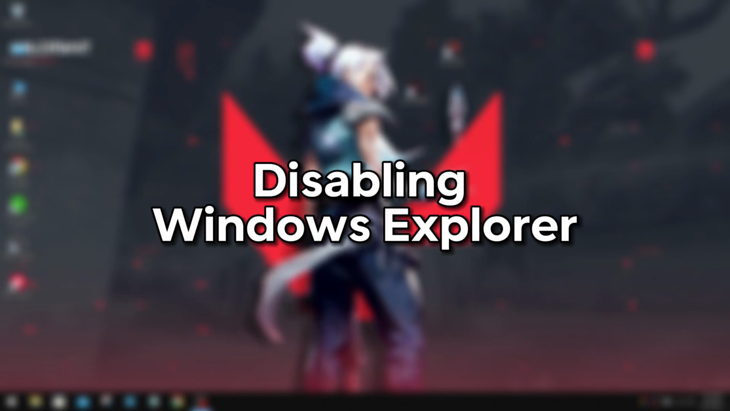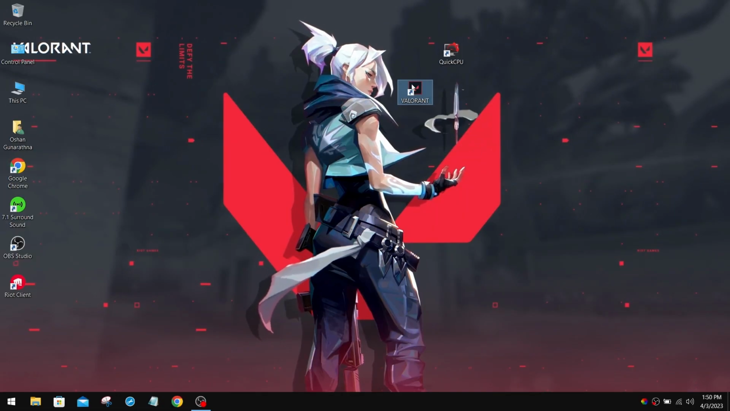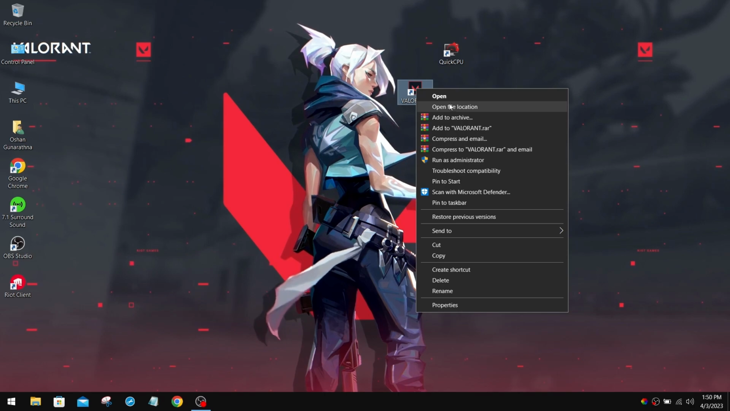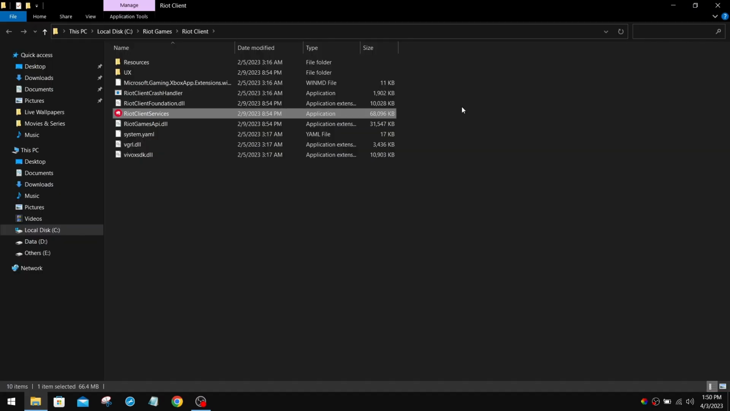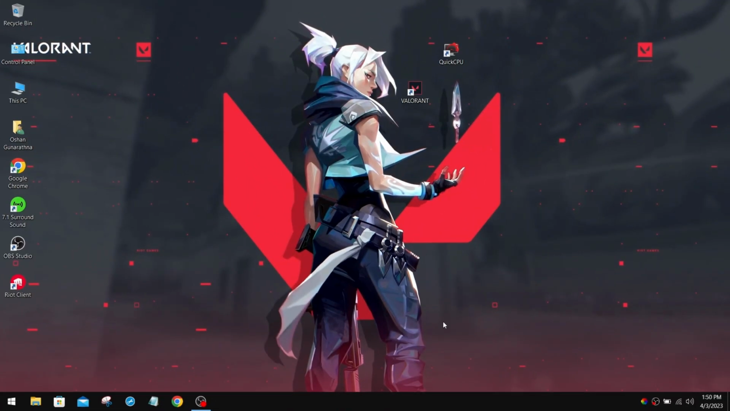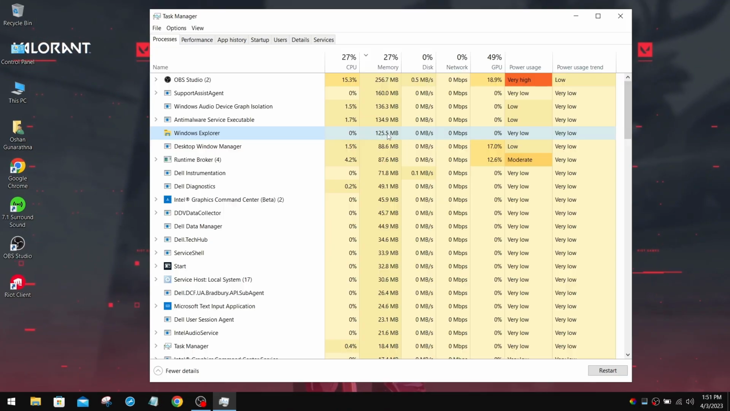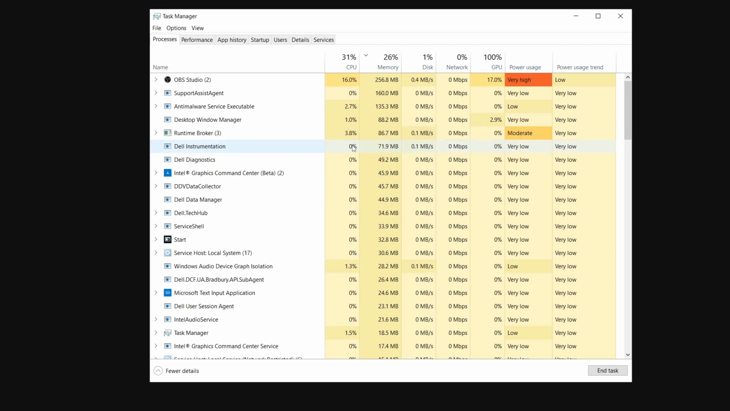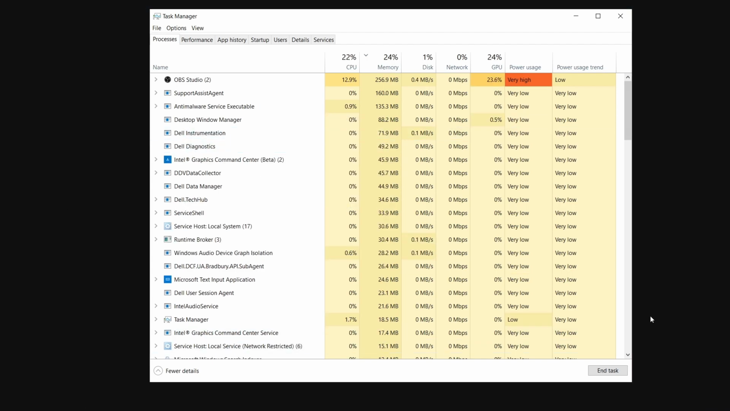Next up, we are going to disable Windows Explorer. First, right-click on your Valorant icon and go to File Location. After that, copy the location path. Now, open up your Task Manager and right-click on Windows Explorer and click on End Task. When you end Windows Explorer, your screen will go black. But don't worry, we just need to open the Riot client.